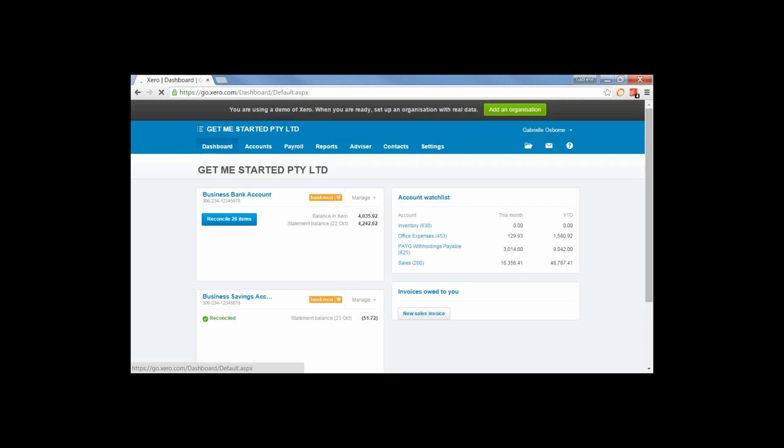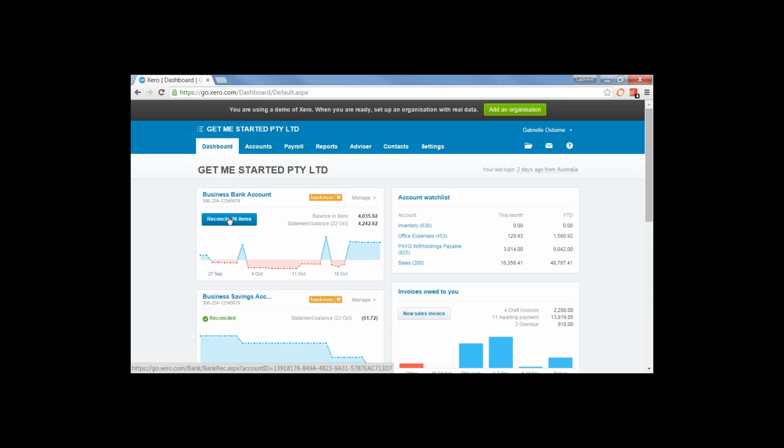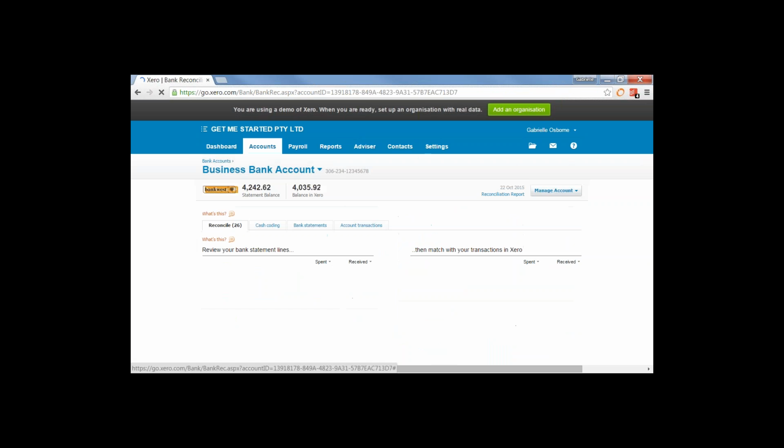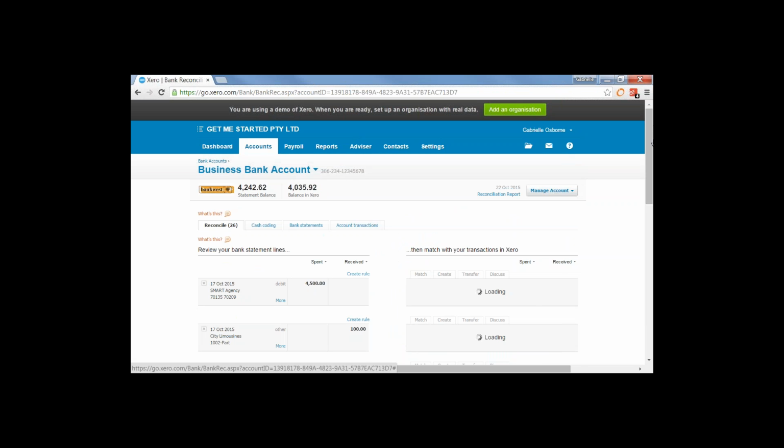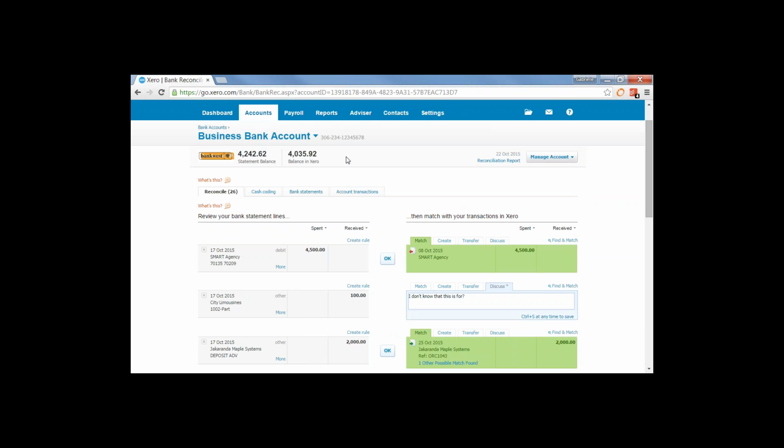Let's have a look on our dashboard now. So this is telling us we have 26 items to reconcile. I'm going to jump in there. What we're presented with on the left-hand side is the bank account. So this is the feed that has come in from the bank that's giving us a digital version of the bank statement lines. So no more printing it out and crossing it off. We've literally got it here with your permission in Xero.